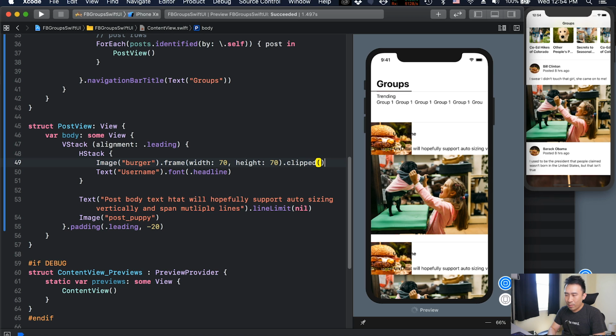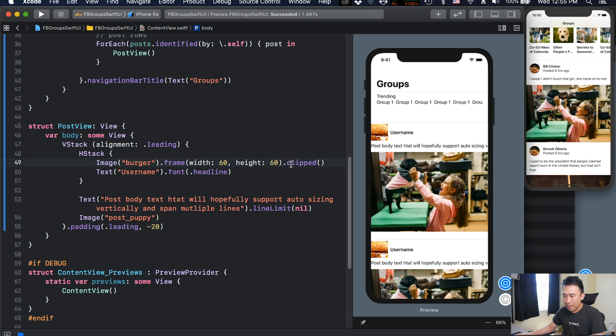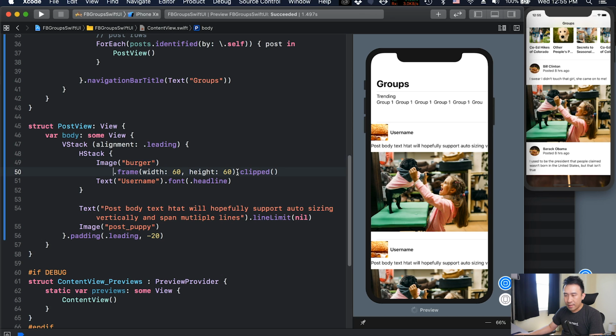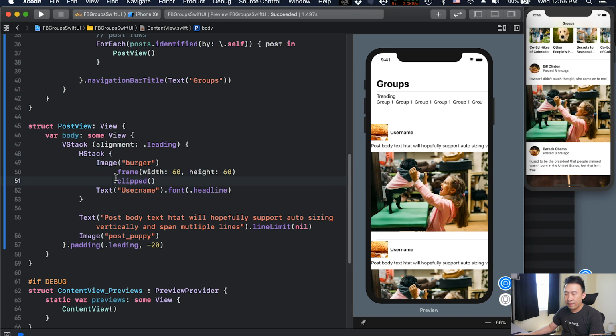So let me just clip off the actual image, and it's basically going to clip it to this size right here. I feel like 70 is a little bit large, so let's bring this down to 60. See what this changes to, and that looks pretty solid. Whenever I'm introducing these dot syntaxes, I like to align it on the left edge like that. I feel like Apple does the same thing.